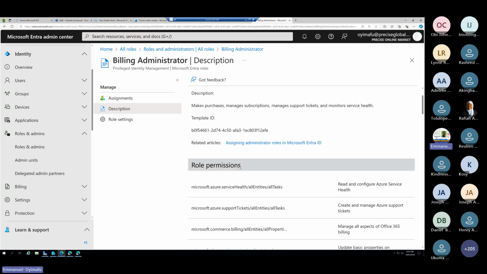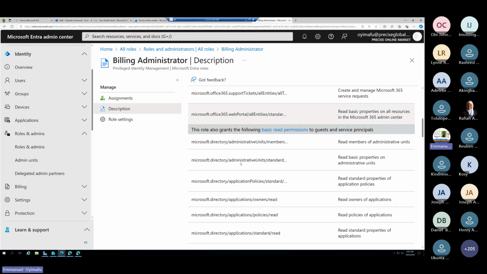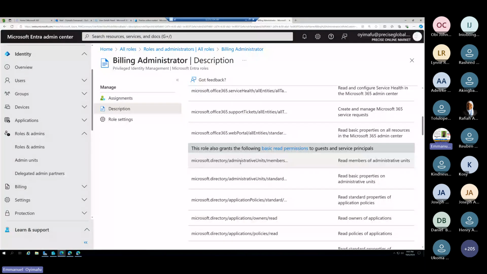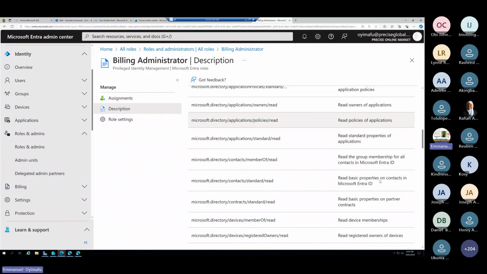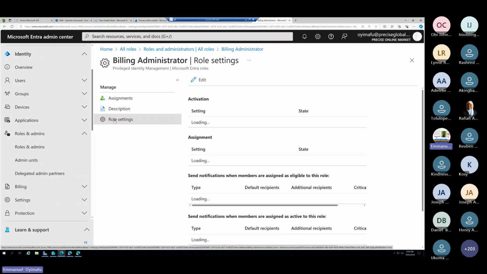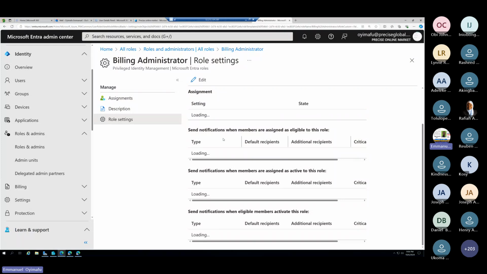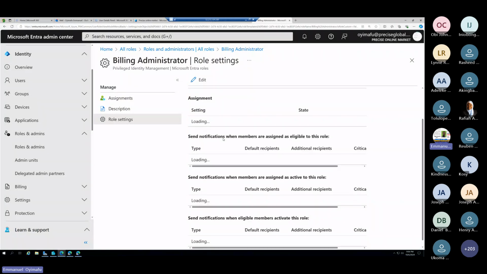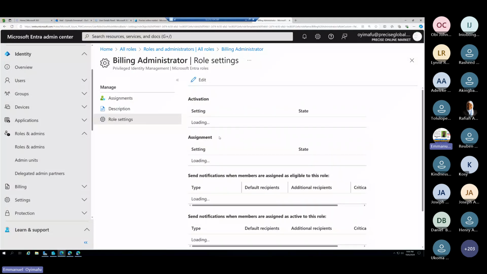If you scroll down, you will see other role permissions under it. Someone that is a billing administrator can create and manage Microsoft 365 service requests also. The person can read basic properties on administrative units. Those are the things the person can do as a billing administrator. If you come to role settings, you will see some settings of the role. You could edit them if need be, maybe there is a demand from your manager to make changes to the role. But let's just leave that.